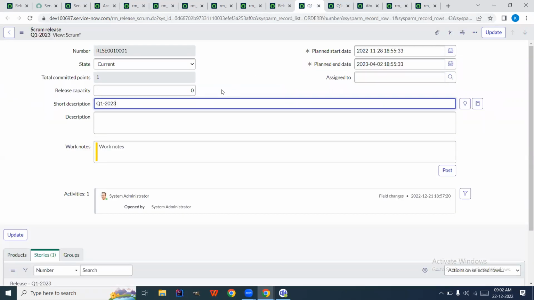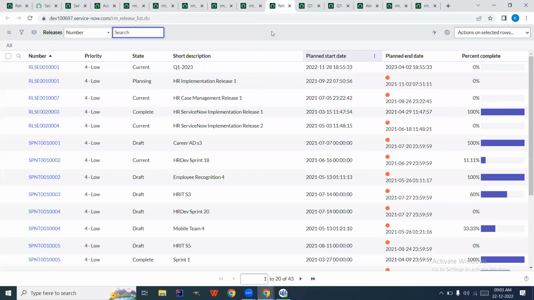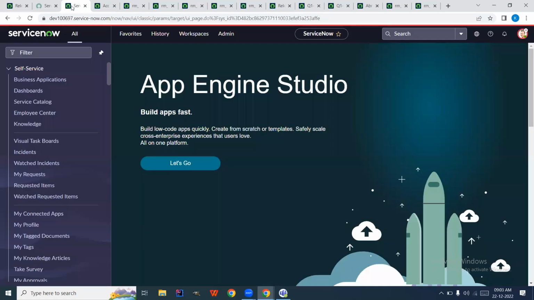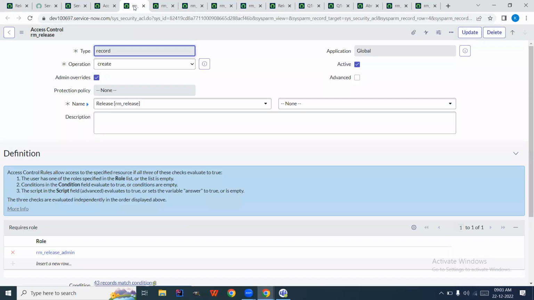So here, see, this is the page when I impersonated him, right? He was not able to see the delete option here. And also here, he was not able to see the new button. So now we will give him that access. What is that role again? Release admin.